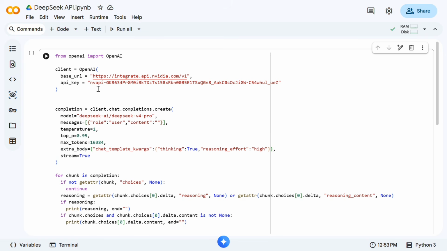So this is how you can run the DeepSeek V4 free API key using NVIDIA NIM. Just copy paste the code in Google Colab and try running it. It should work smoothly. If you want a shorter response time, just remove thinking and set reasoning effort to lower. This should work for you.